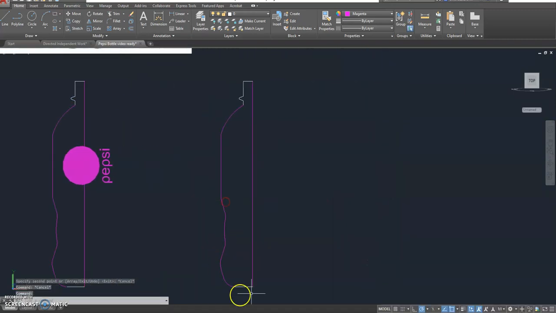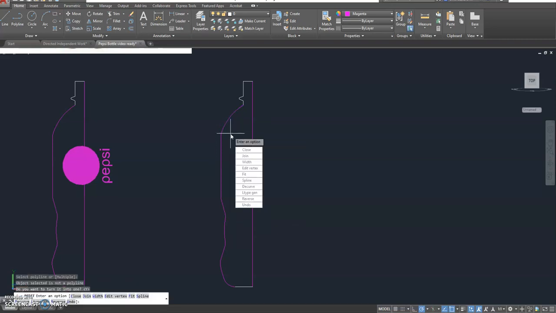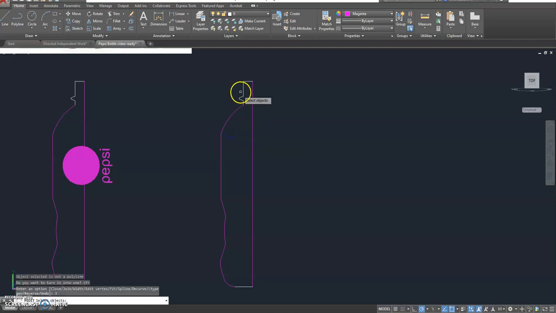Now, once I copy this over here to the side, I'm going to go ahead and p-edit this together. You've used p-edit before, it's just p-e. I'm going to hit enter, select my line. Yes, I want to turn that into a polyline, so I'm going to hit enter. I'm going to join that with all of these lines.